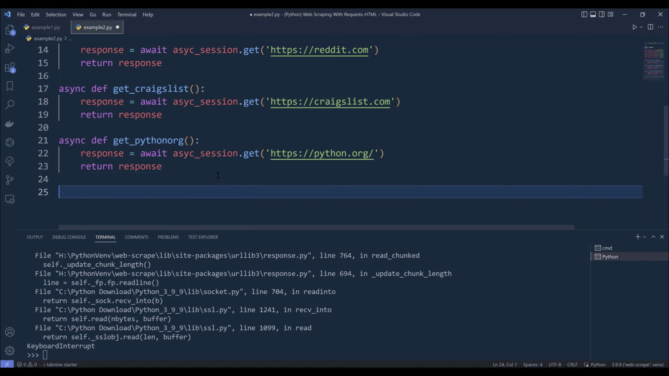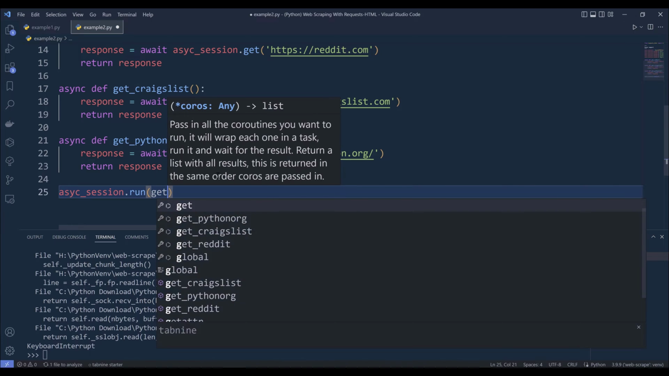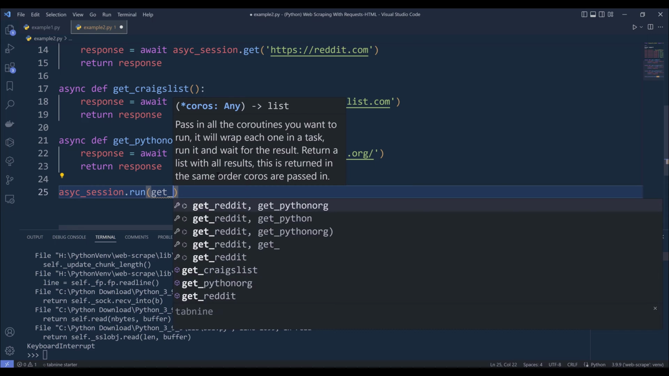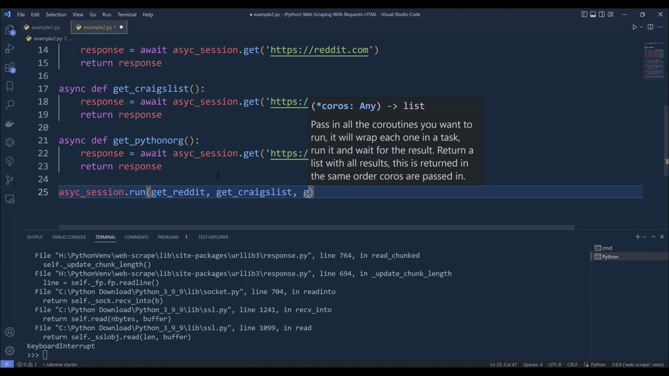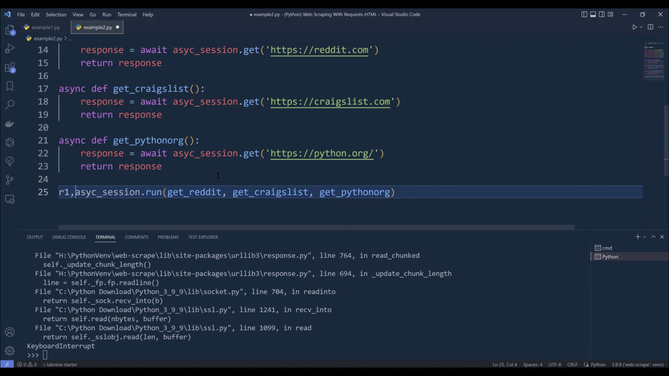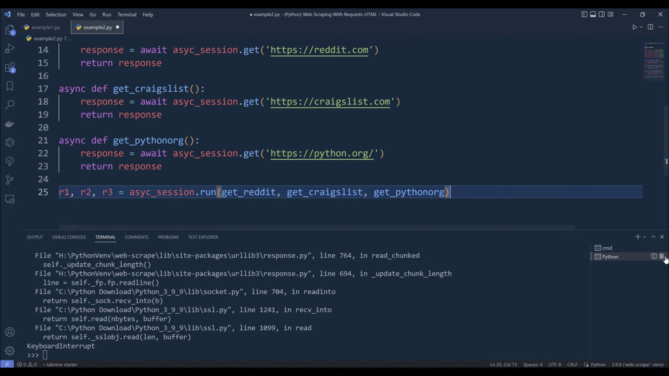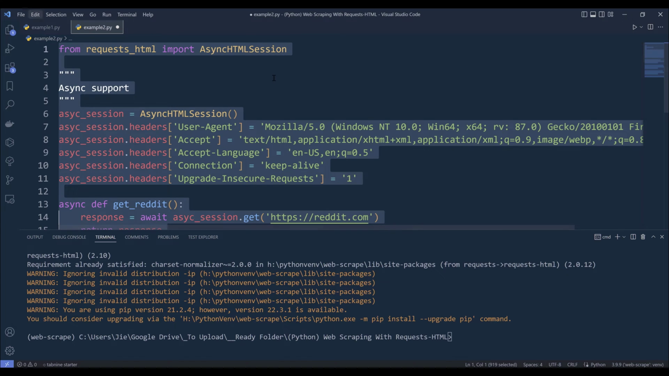Now to run these three functions simultaneously, we'll call the async session object's run method, and we'll simply pass the functions. The first one is going to be get Reddit, followed by get Craigslist, followed by get Python org. I'll name the outputs R1, R2, and R3 because we have three functions. Let me terminate this session, and I'm going to run this code block by itself.